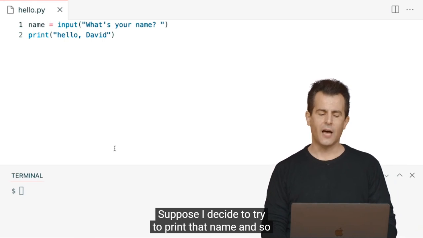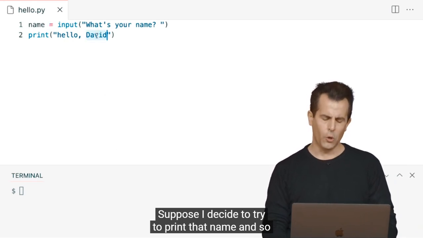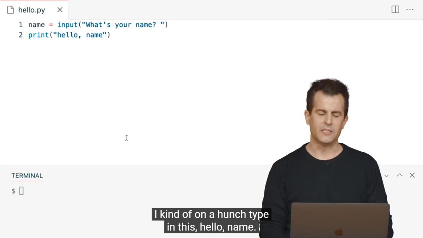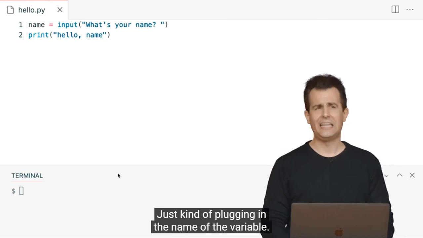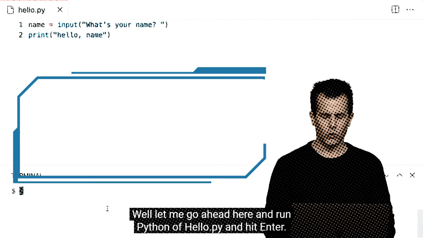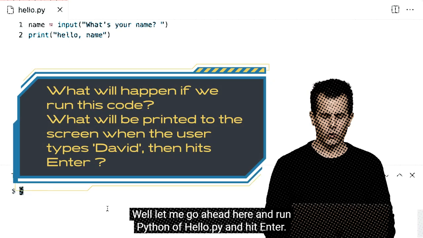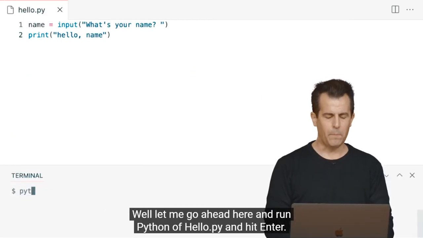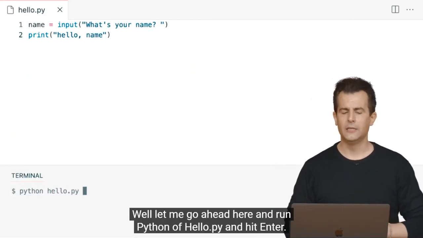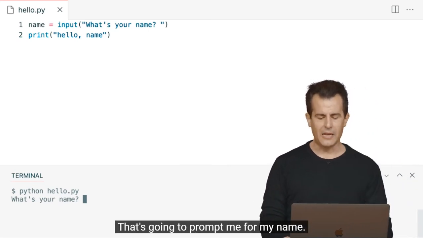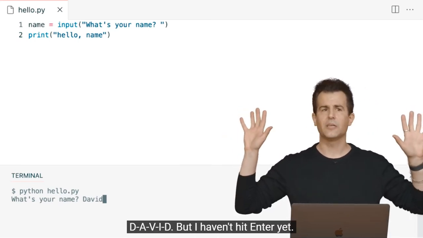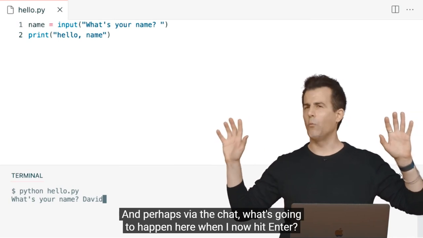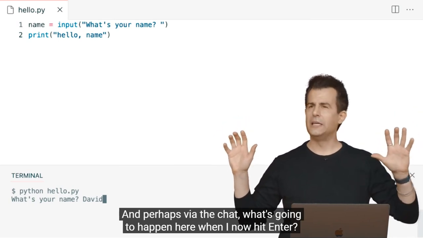Suppose I decide to try to print that name. And so I kind of, on a hunch, type in this, hello, comma, name, just kind of plugging in the name of the variable. Well, let me go ahead here and run python hello.py and hit enter. That's going to prompt me for my name. And let me type in my name, D-A-V-I-D, but I haven't hit enter yet. And perhaps via the chat, what's going to happen here when I now hit enter?